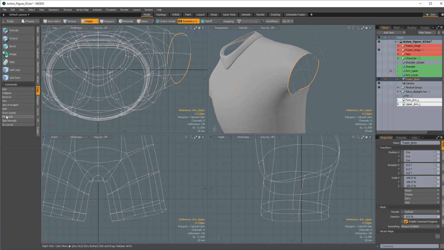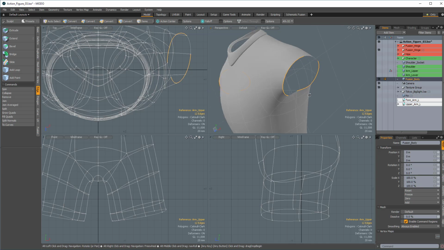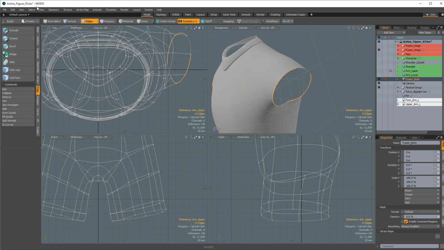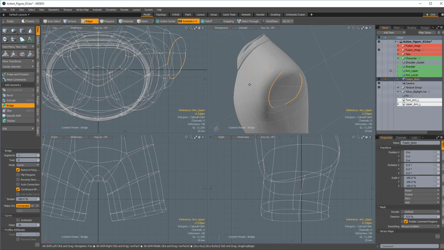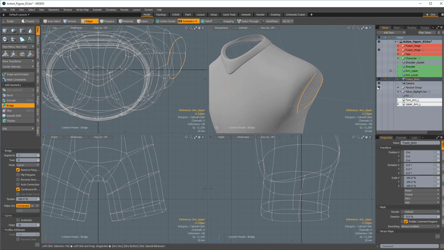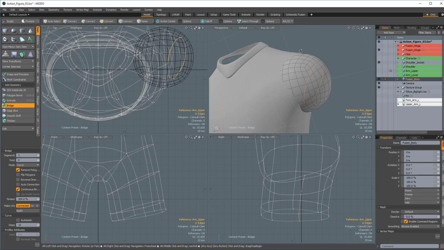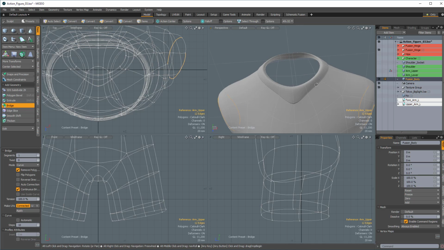We could either go up to Edge and choose Fill Quads, although right now we have everything selected in such a way that the Fill Quads won't help us that much. But I'm going to go ahead and just use my Bridge tool, and we'll just click that, and it's closed. And you may want to, at certain points here, check your shoulder socket and make sure that everything's working. Looks fine, so we'll just keep that.